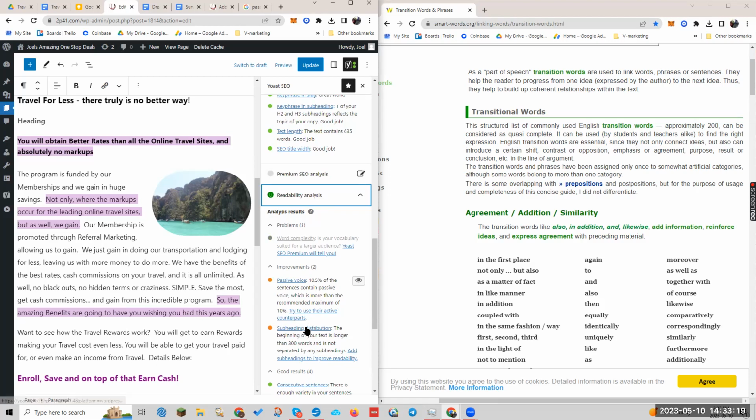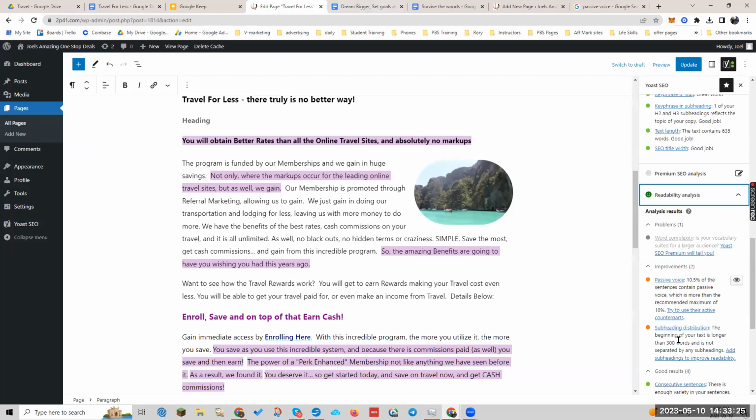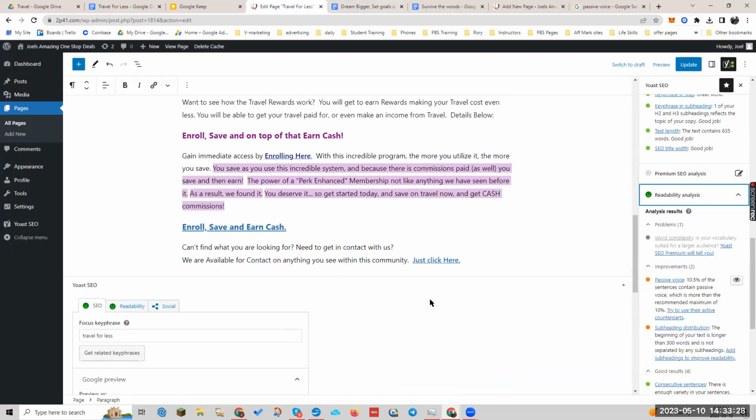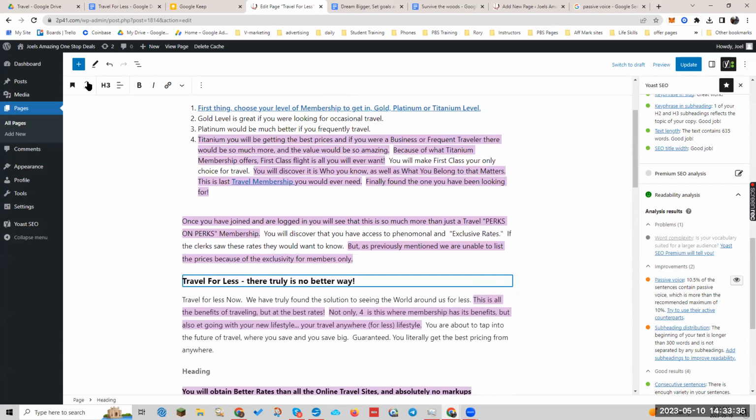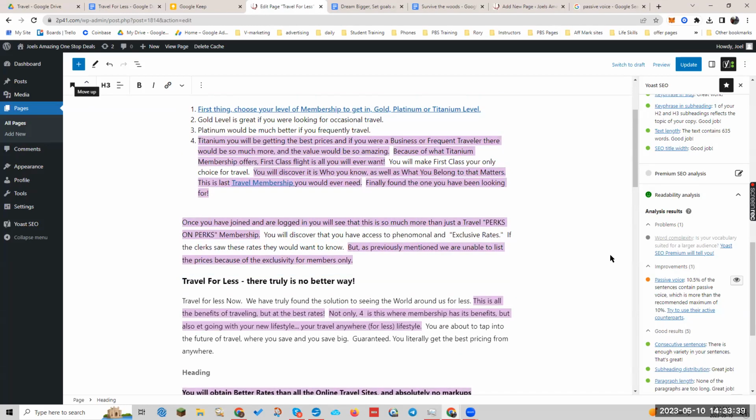And then the subheading distribution. Now, this one here, I know where the issue is. I can actually change that right now. It is going to be right here, so we're just going to move this up. And oh, look at that. Magic. And so now the only issue is my passive voice, which is at 10.5%, which I can go into later if I need to. That's only really 0.5% higher than it should be, but that's fine.